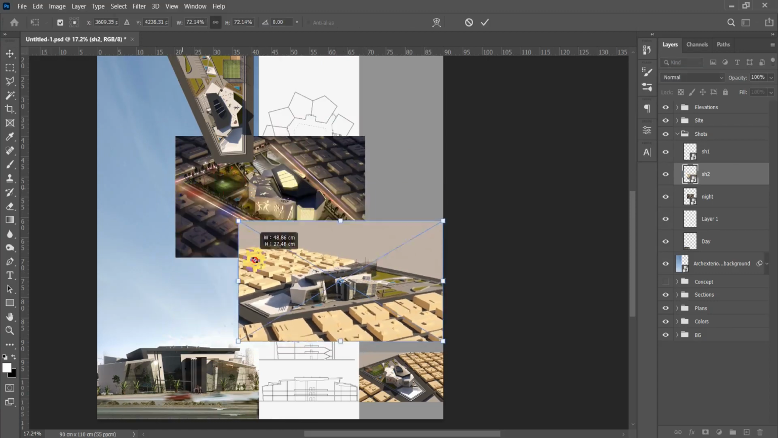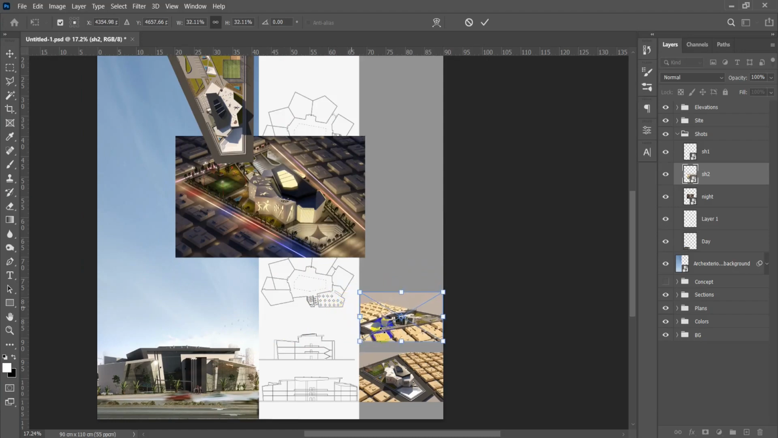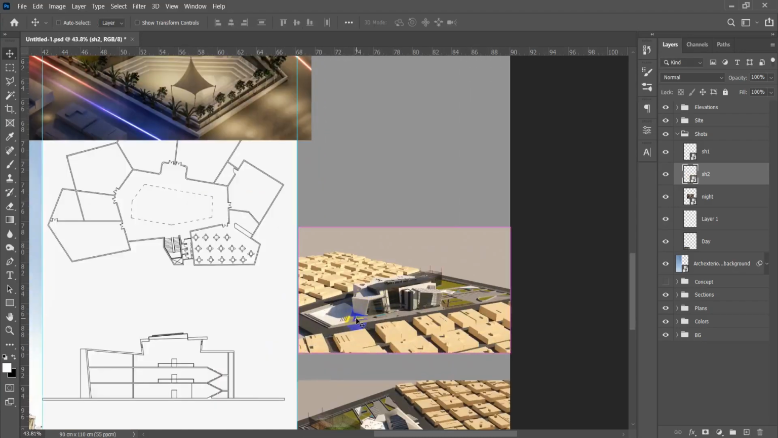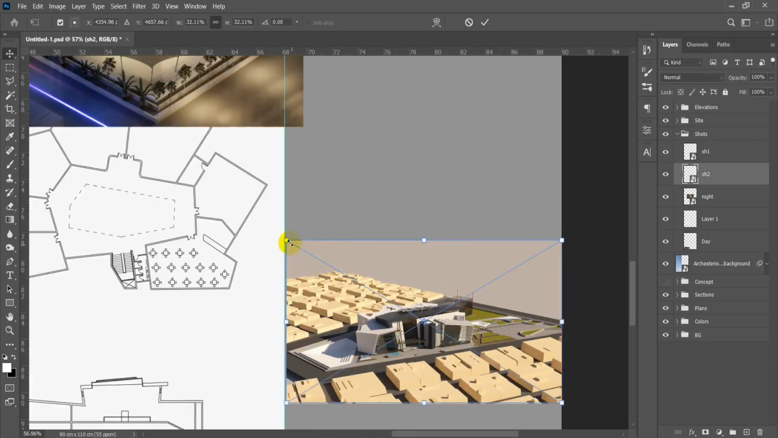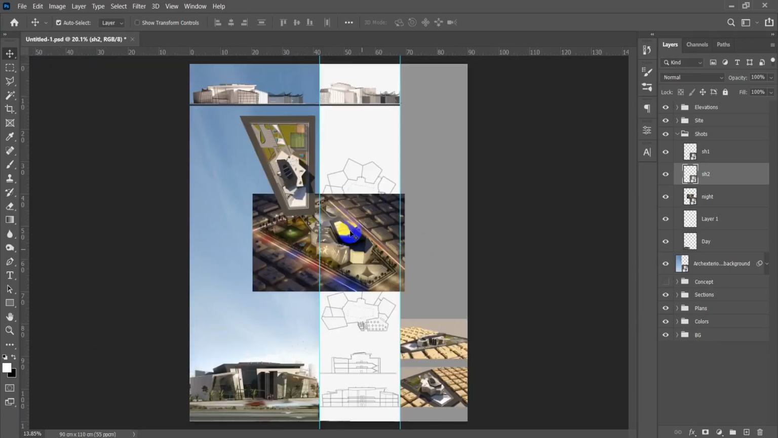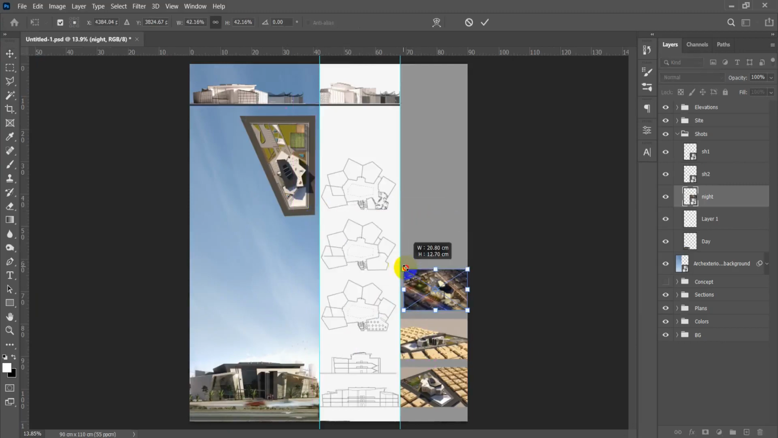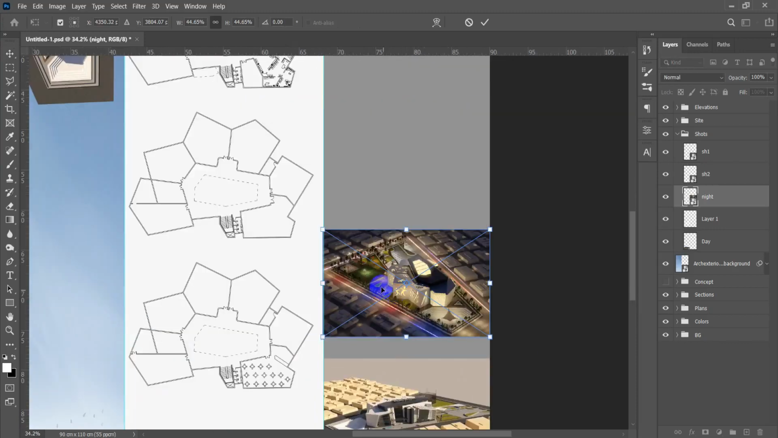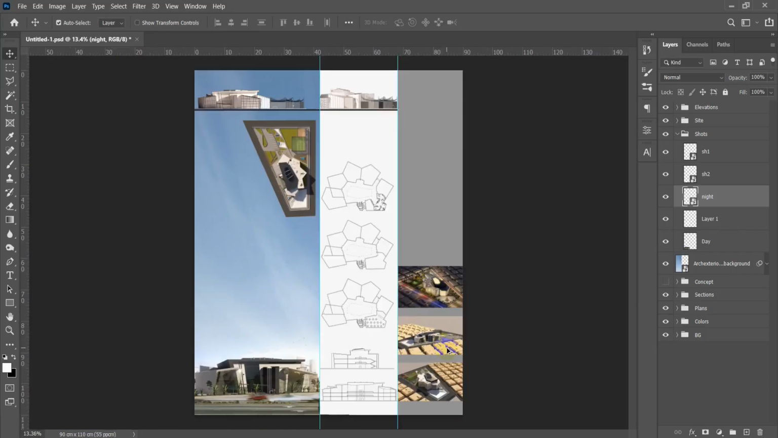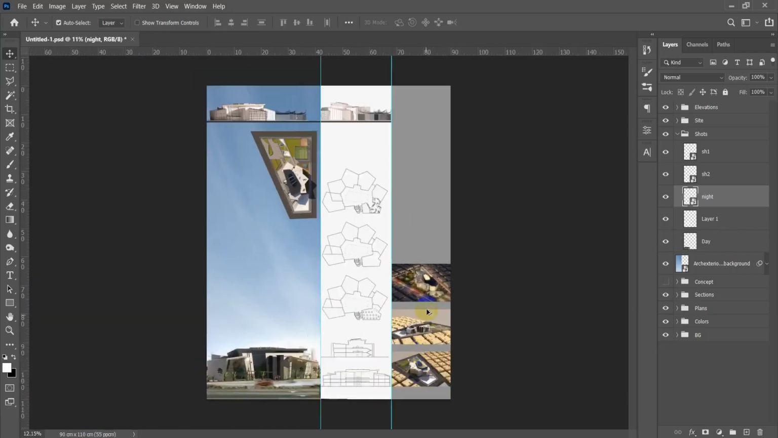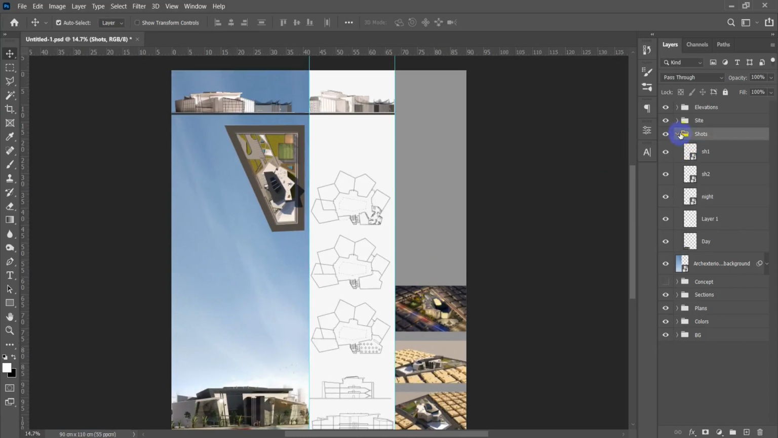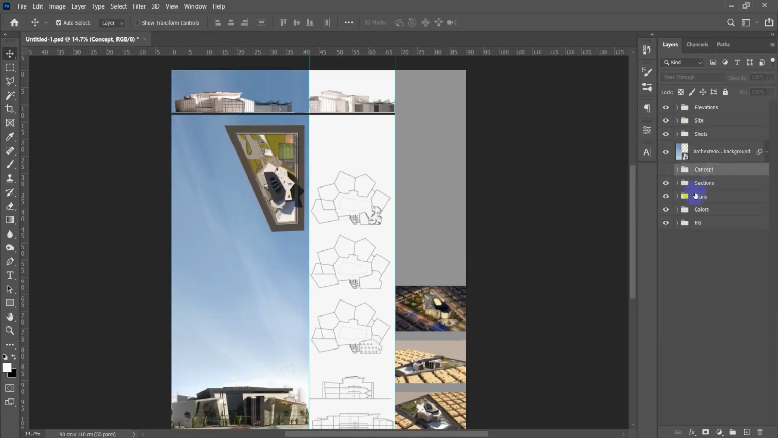Ctrl T, scale it, Ctrl H, okay. Now let's scale this one as well. Ctrl T and scale. Amazing, that's very great. Now there is one thing left, which is the concept. Now let's bring out the concept to up here.